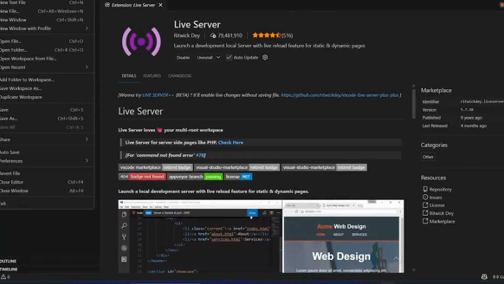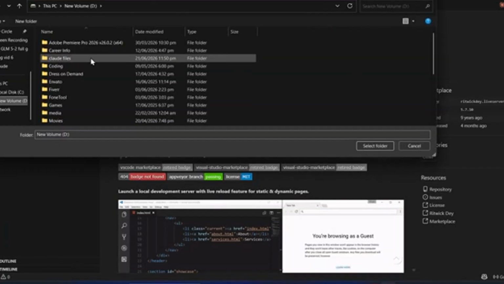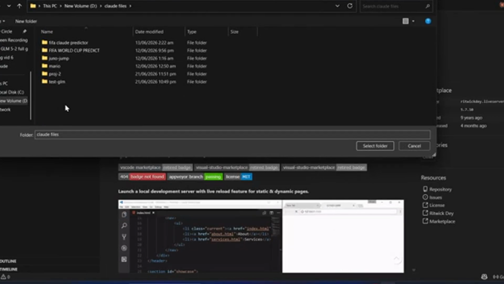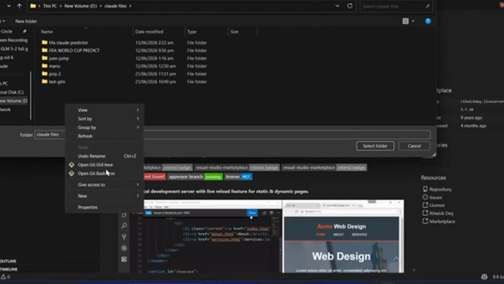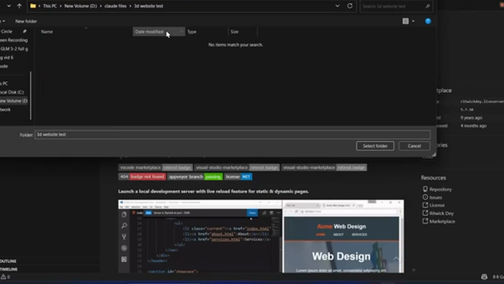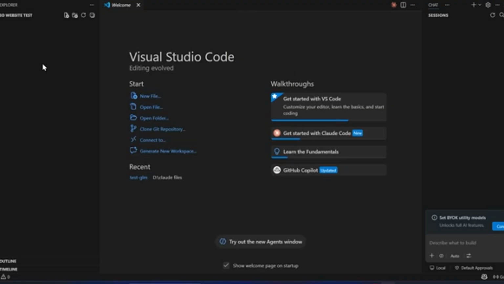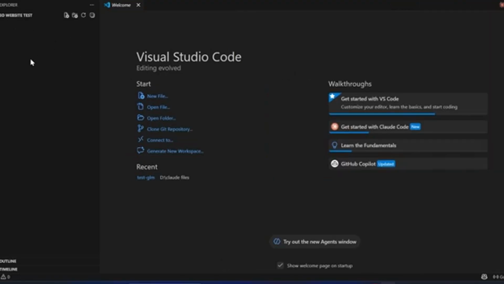Just select File, then Open Folder to choose your working directory. First, choose a directory or folder location. Then right-click to open the context menu options list. Select New Folder and name it 3D Website Test for our project. Enter the created folder and press the selection button. First, select the option to trust the authors. Loading your project directory or folder into VS Code, your coding editor.